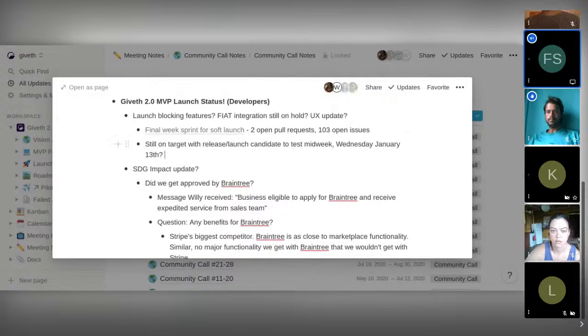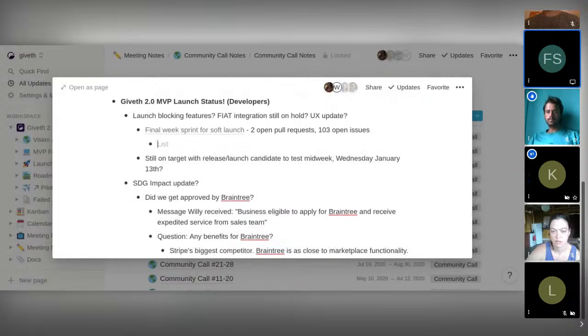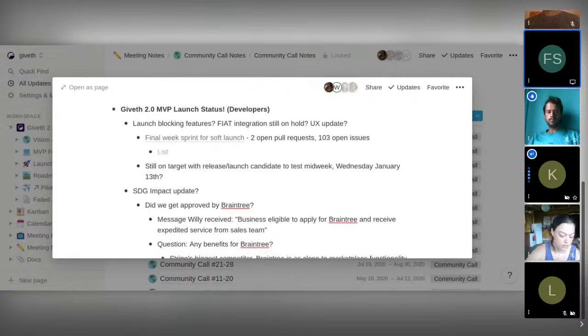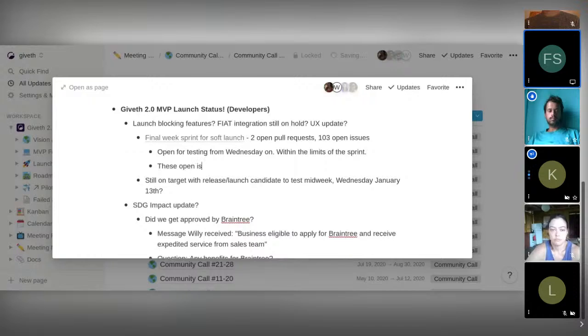Sounds like yes, we're still on with our release date for Wednesday. We already discussed that. Yeah, we look pretty good. Like we said, we will be open for testing from Wednesday on, because we are within the limits of the sprint. Those open issues go beyond MVP, and there are little ones, there are big ones. As far as blockers go, not too many, to be honest.